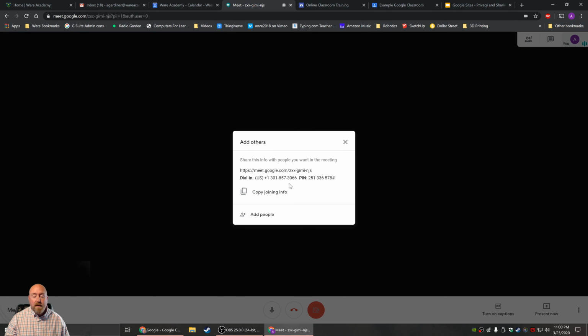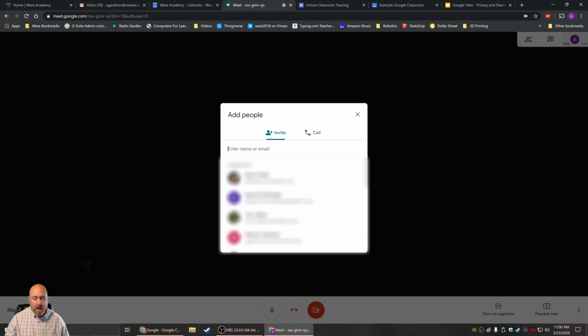You'll notice once again, I get this little pop-up that's saying here are the different ways that people can join the meeting. If I want to send an email, I can click on Add People and type in email addresses directly, or I can even enter in a phone number and have the meeting call out to those phone numbers. Probably not something you're going to do that often, but it's kind of neat just to know that it's there.